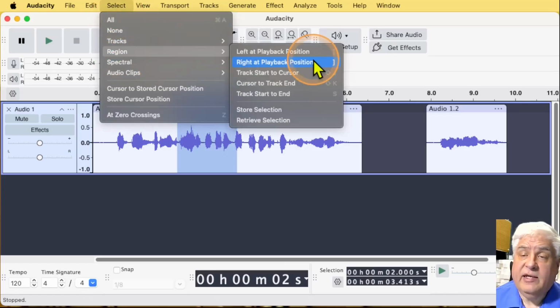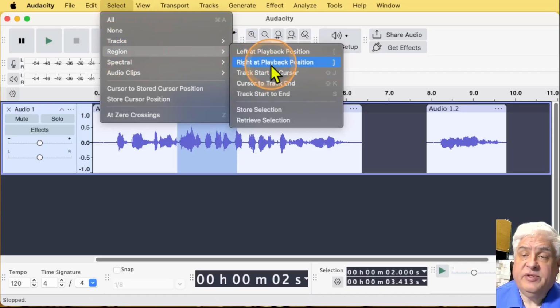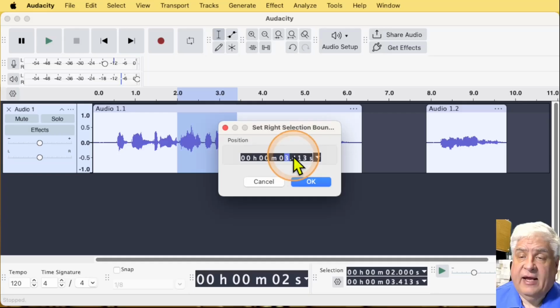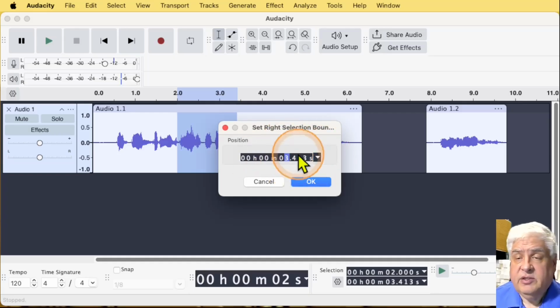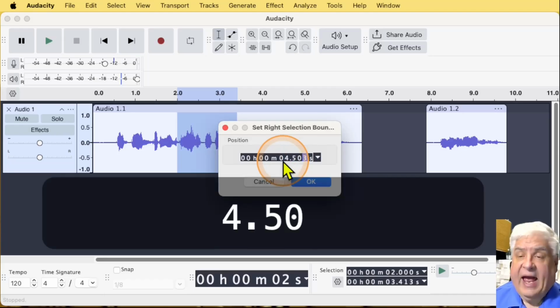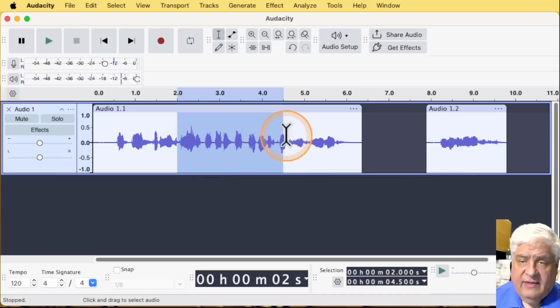Okay, and the same way for the right end. Select region right at playback position, or use the right square bracket. If we do that, it pops up a similar dialog that asks us where we want the right end of the selection boundary to be. So let's say I want that one to be at 4.5. And that's how I can get a very precise selection.